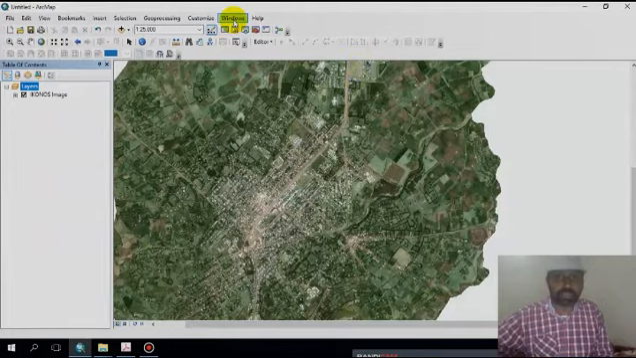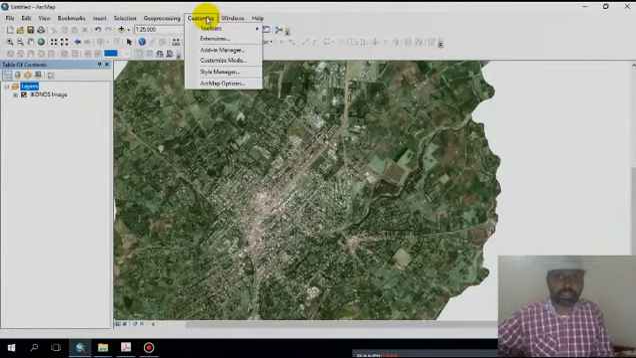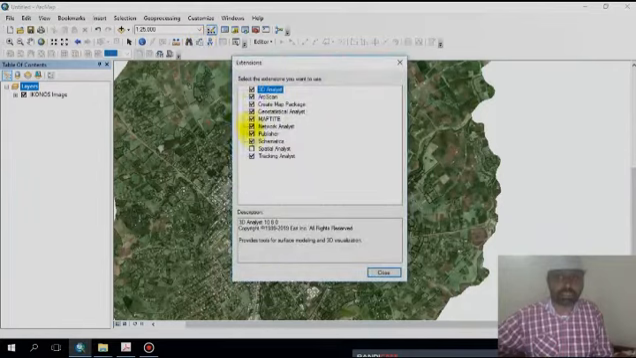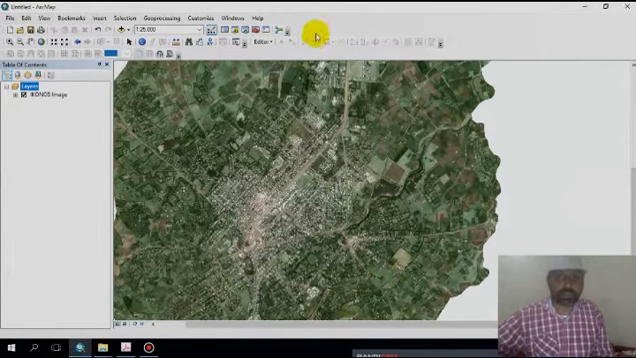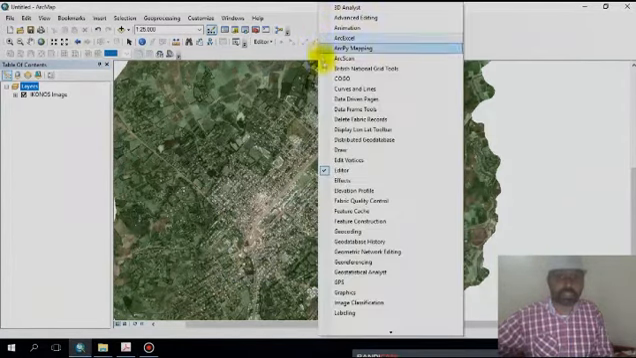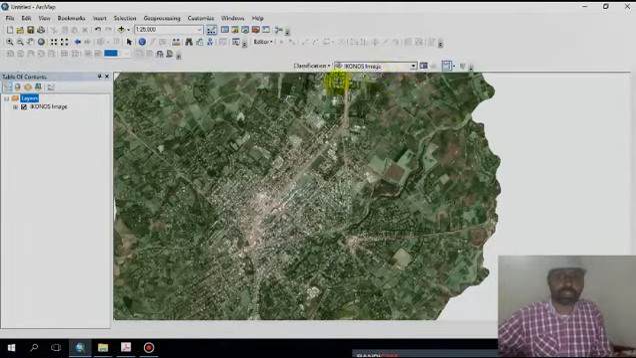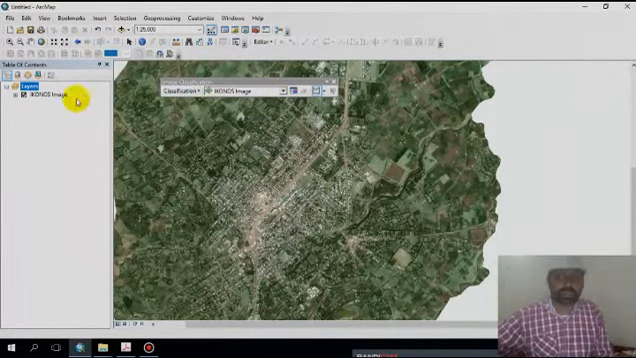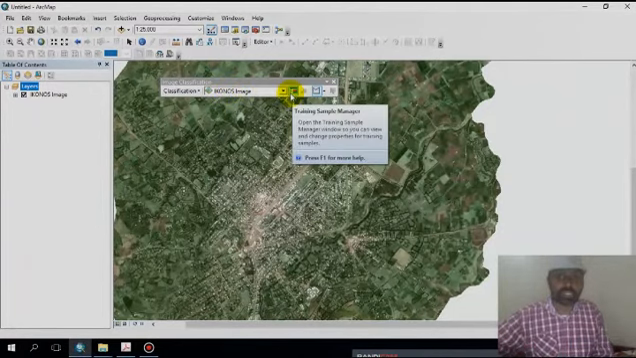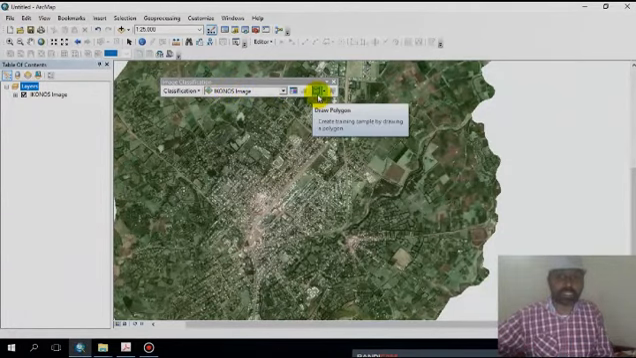First you have to check it from the customize extension. You have to click Spatial Analyst, then close it, then right click here. You have to click the image classification. If you click the image classification, this window will appear. This one is the image, this one is the training sample manager, and this is the drawing polygon. We have to use this tool to draw the polygon.